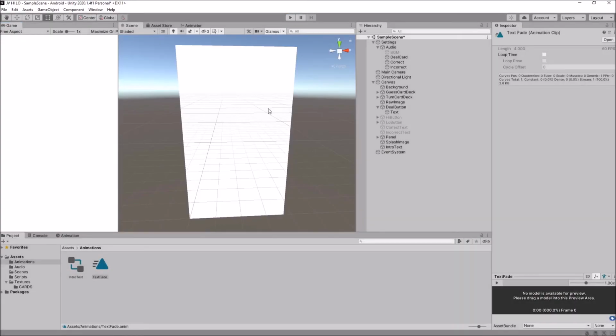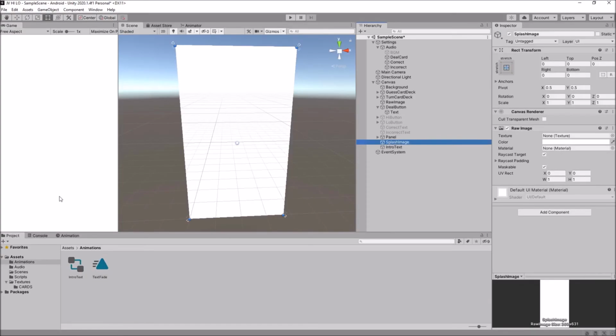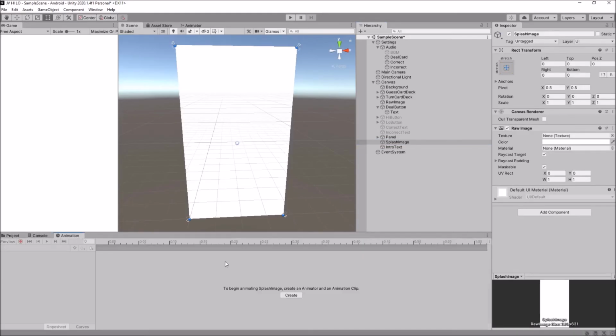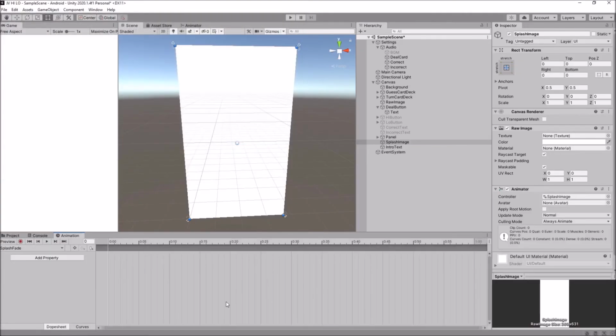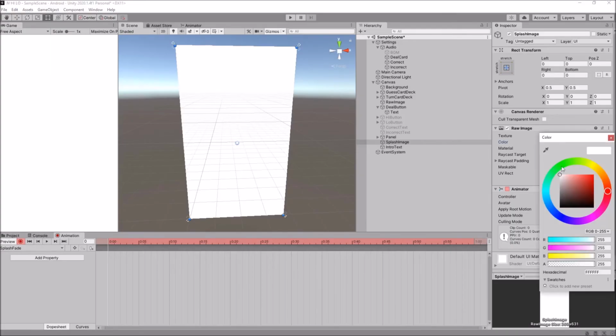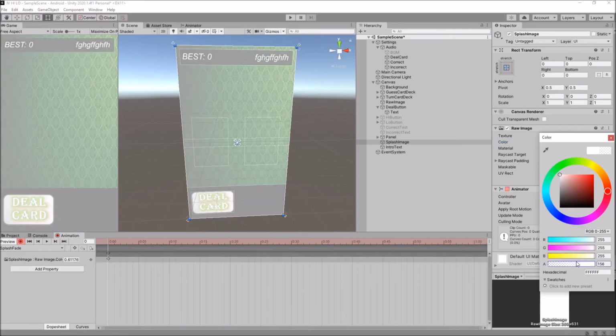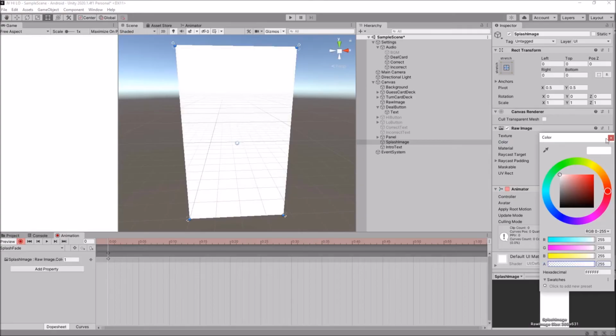Cool. So now let's make it so as this splash image, which is the white background, also fades out after we've displayed that high-low card game. So let's click on splash image. Let's click on animation once again, and let's click on create, and we'll have splash fade. And let's press the record button once again. And remember, we need to set that first keyframe, and we're dealing with the alpha once again because we're going to fade this out. So click on color, and down here on the alpha, just jiggle it around a bit so it flashes, and then bring it to 255.